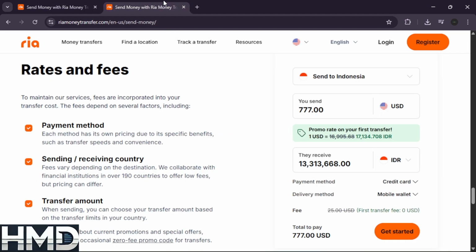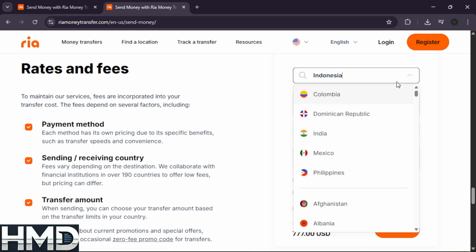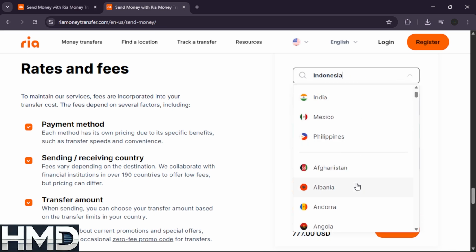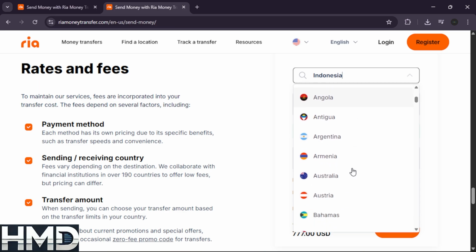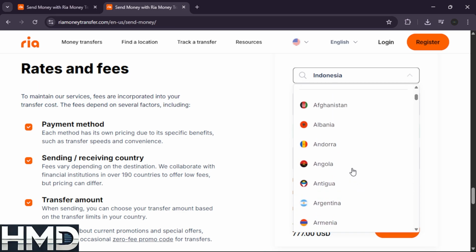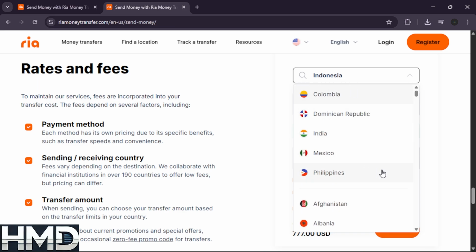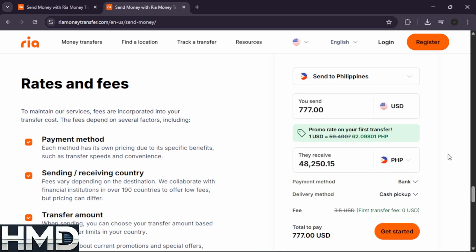Pick the country where you want the money to go, because it tells the system which part of the world you are sending your cash to. You have to be logged in so the system can keep your private details safe and follow the rules for sending money.